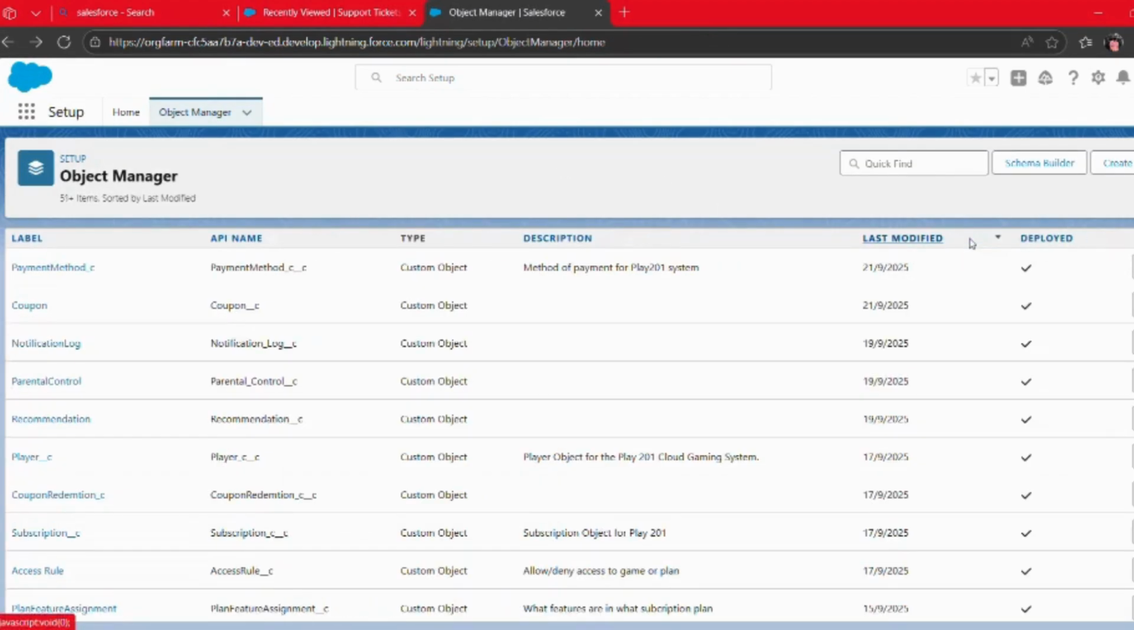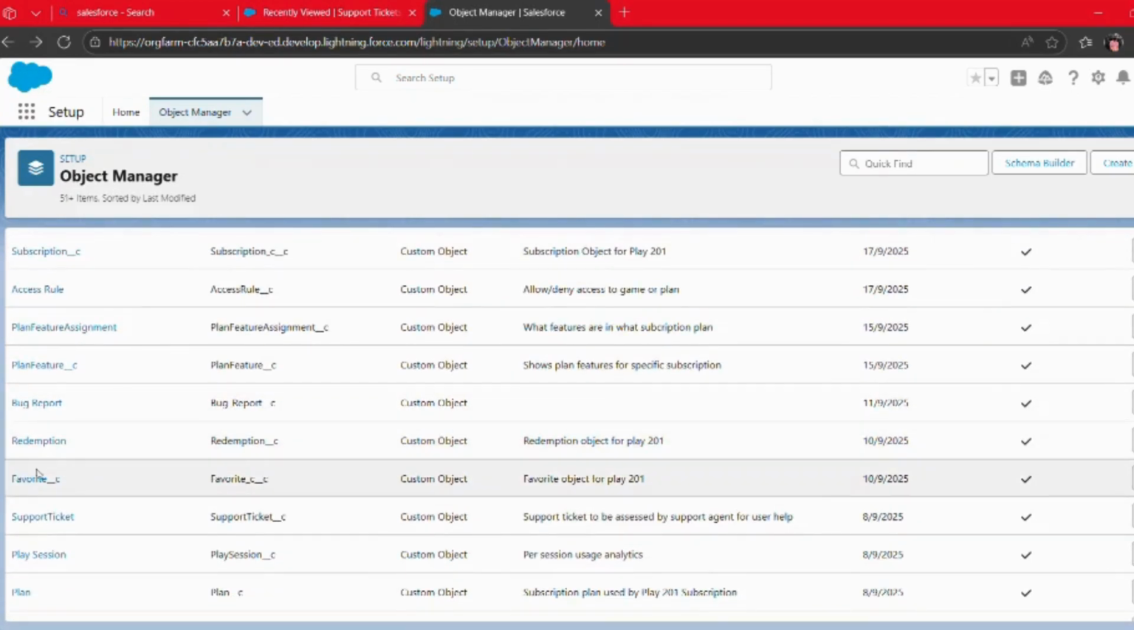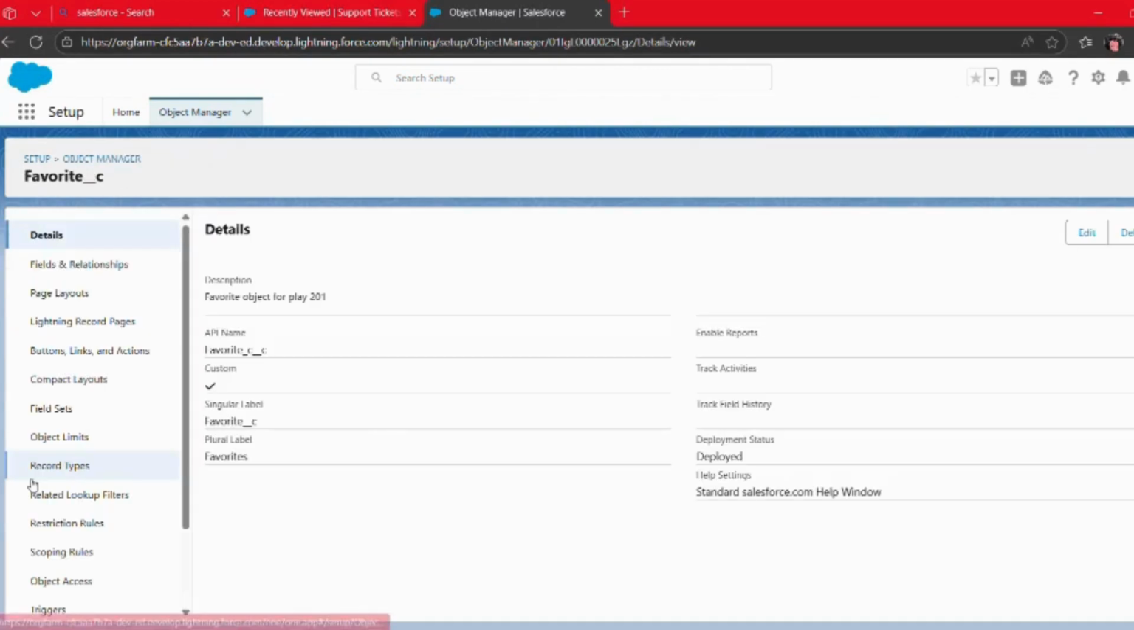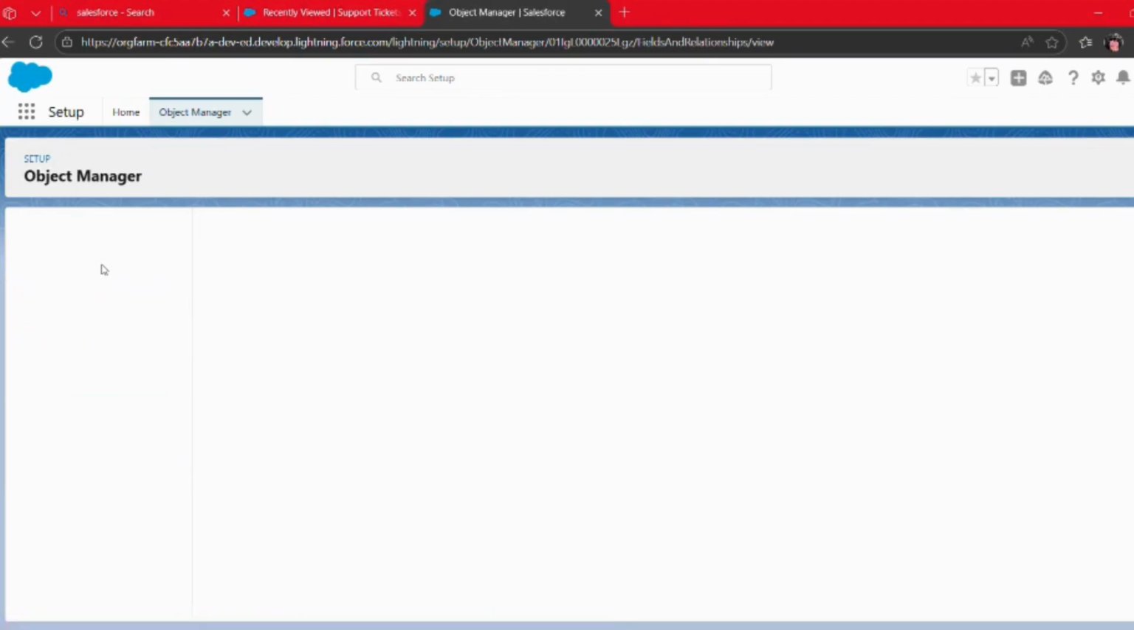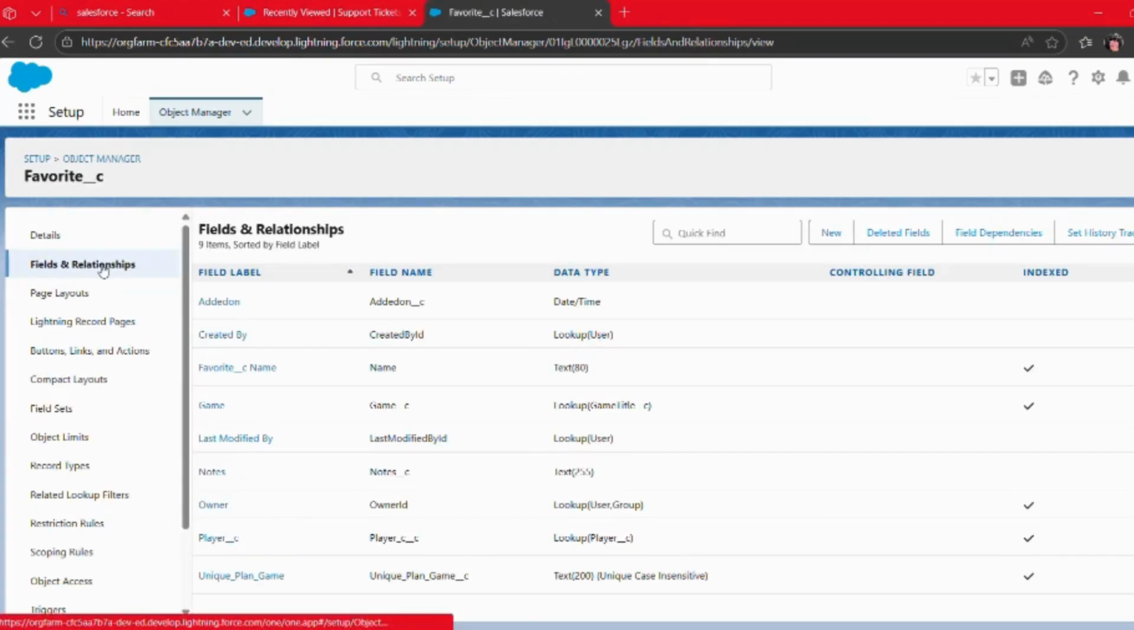Then the third one is favorite. This is my third business object, and I also added the fields and relationships, that was add-on, created by, favorite name, game, last modified, notes, owner, player, and unique play games.